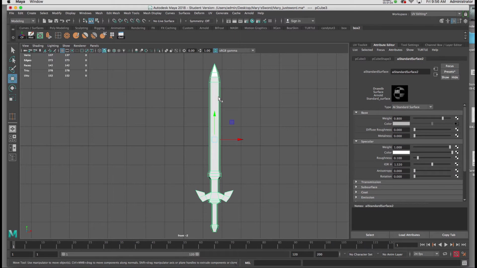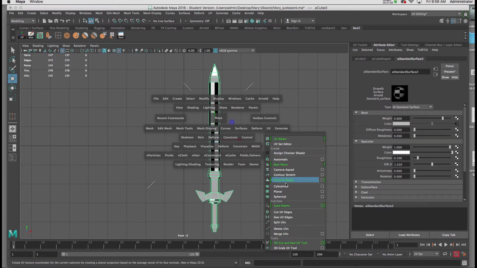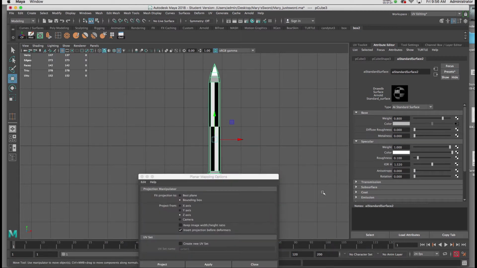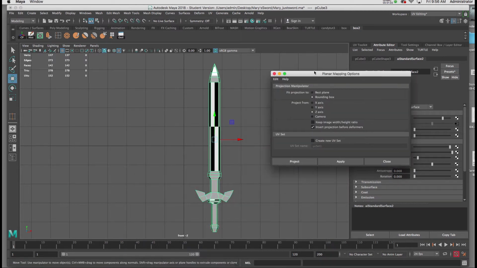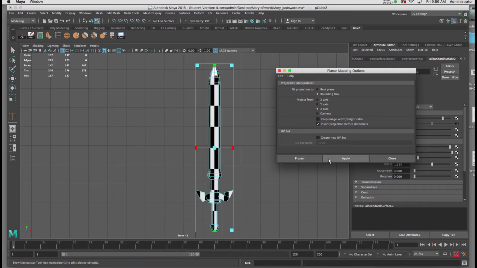Hit 6 on the keyboard. We'll see some representation of the texture. The z-axis is the axis which we will choose to add our planar mapping. With the geometry in the object mode, hold down the space bar, go to UV, planar, and its attributes. Make sure it's set for Z, and hit apply.